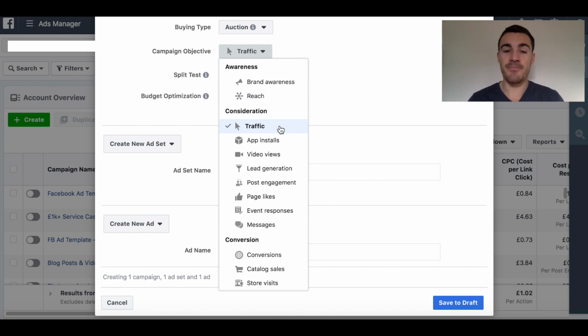Traffic, this one's fairly obvious. With this campaign objective, Facebook will get you as many link clicks as possible. So I use this a lot if I'm advertising blog posts or guides or articles, something like that. If you want people to take an action once they click through to your website, so let's say buy something or become a lead, then you're better off using the conversions objective. But if you just want your prospects to get somewhere, like you would with a blog post, go ahead and use traffic.